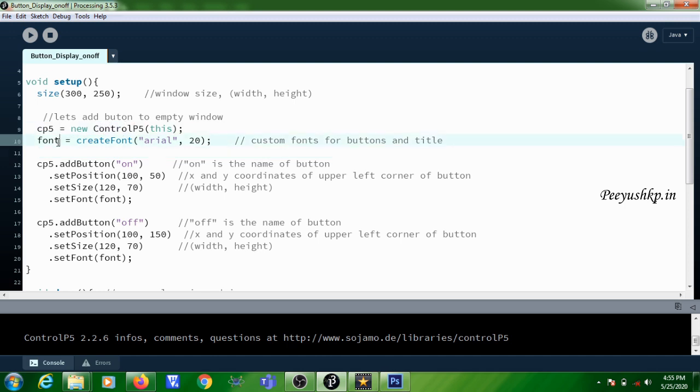Then you are creating a font. So createFont is used for creating a font, right? And you are storing it into this object. So the font you are going to create is, you are going to use the font Arial and the size 20. So by using createFont Arial 20, you are configuring the font of type Arial and size 20.